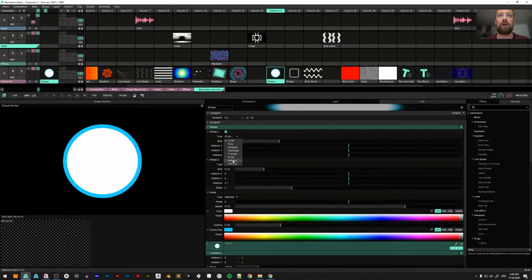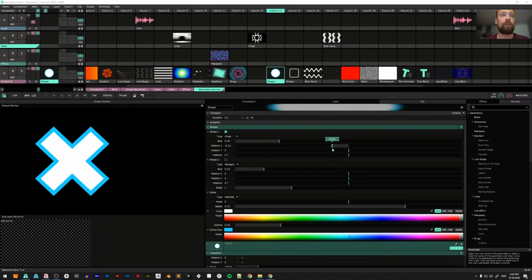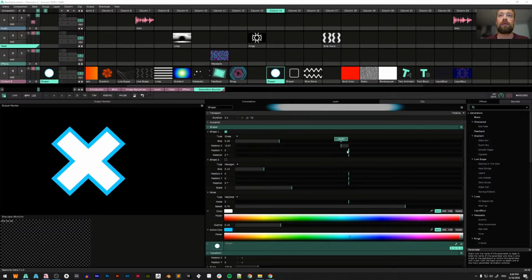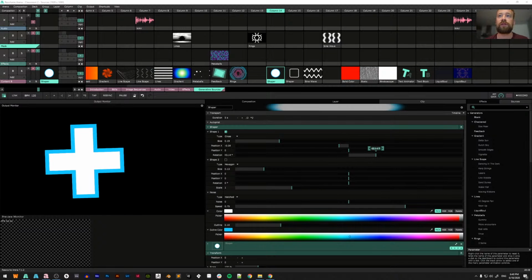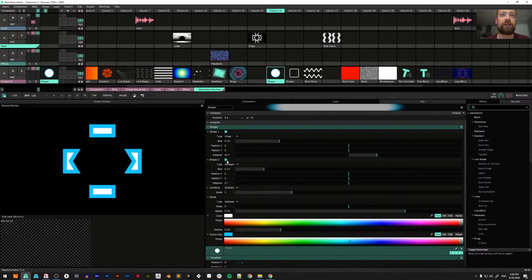Let's go for a cross. You can position it. Let's offset it a little bit. Rotate it, for example, 45 degrees. Get a plus sign, and then you can enter your second shape. In this case, it's set to a hexagon, but let's make it a circle.